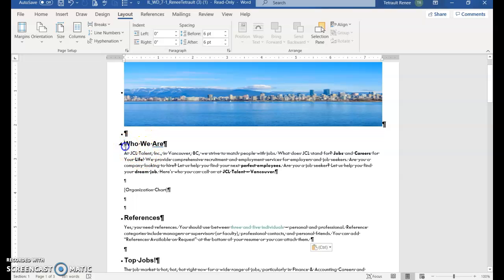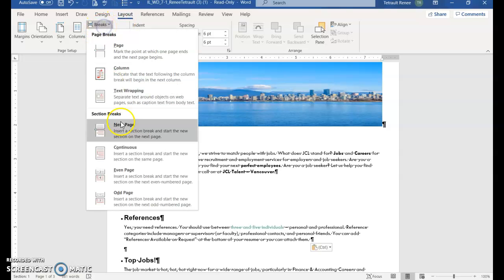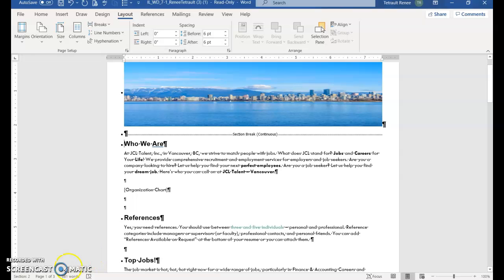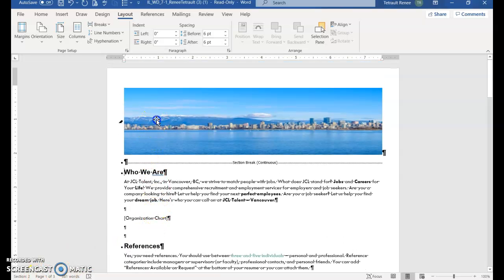down. So make sure you're to the left of Who We Are, and then click Layout. Now click Breaks and choose Continuous. And you should now be in section 2. If I were to click the picture, it is in section 1. So if I were to go above it, let's go back to where we were. Now we're in section 2.